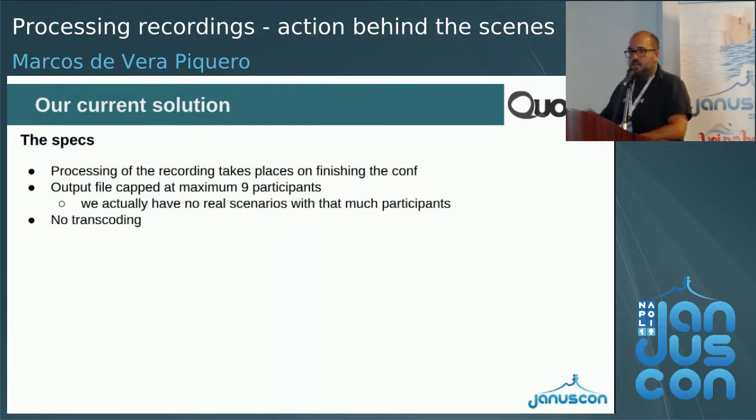We don't add any transcoding step. We just assume the coding used during the conference itself, and we haven't any requirement to do transcoding, so we can deliver the recording faster. And we just do some basic audio and video synchronization. As I told before, the audio is coming from the audio mixer and the stream from Janus.